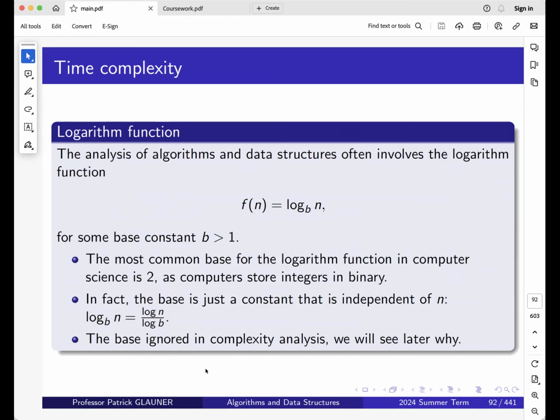But in complexity analysis, we don't care about the basis of the logarithm, because log n of basis b is just log n divided by log b. Log b is a constant because b is a constant, and we don't care about constants. So all we care about is the log of n, not the exact basis. Very common in computer science is basis 2, the binary logarithm, because we deal with a binary system. It's the most common one that we use in this course, so often when we write log, we actually mean the binary logarithm. But again, the basis doesn't really matter because it's a constant and we don't care about constants.